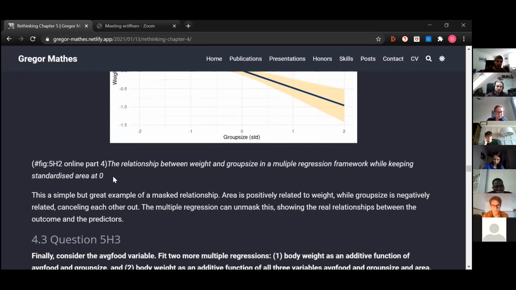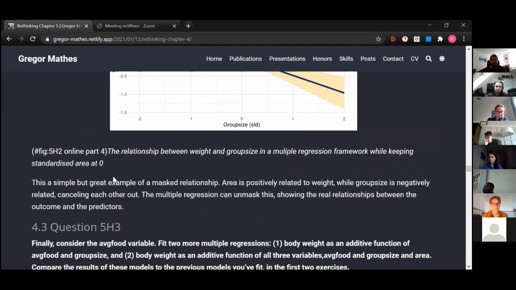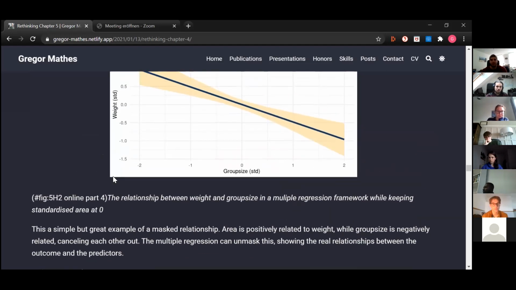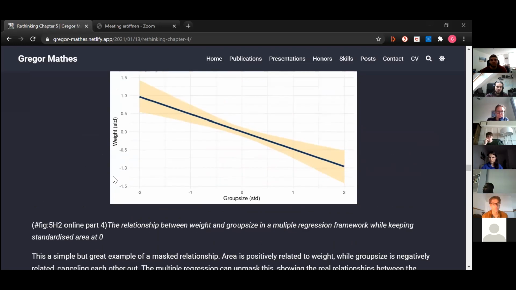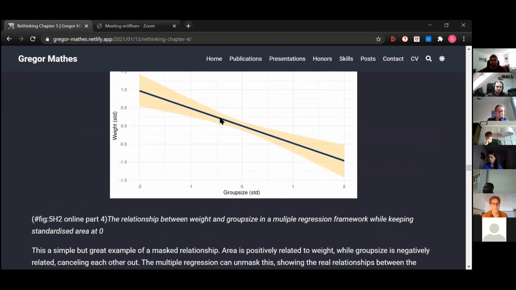And as we have seen in, I think, medium questions, this is a perfect example of a masked relationship where area is positively related to weight and group size is negatively related, which cancel it out in a bivariate regression. But this is basically the good part of a multiple regression. It can uncover this relationship, showing the reality, what is going on in this case.